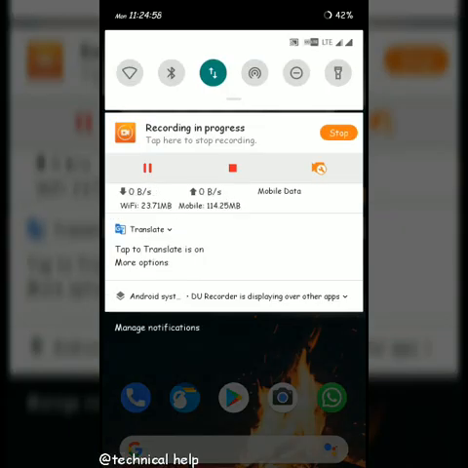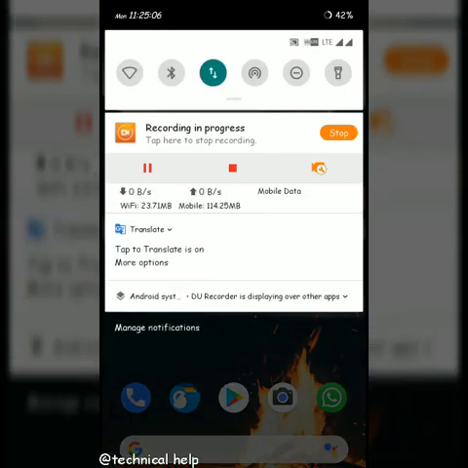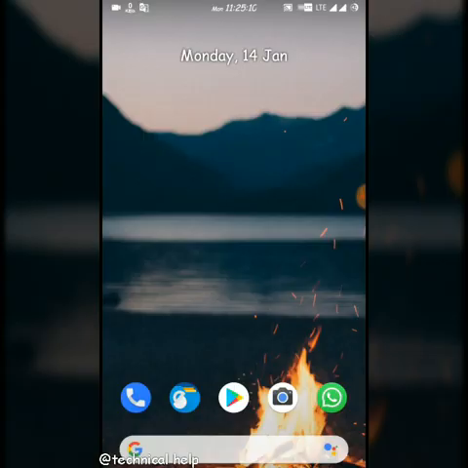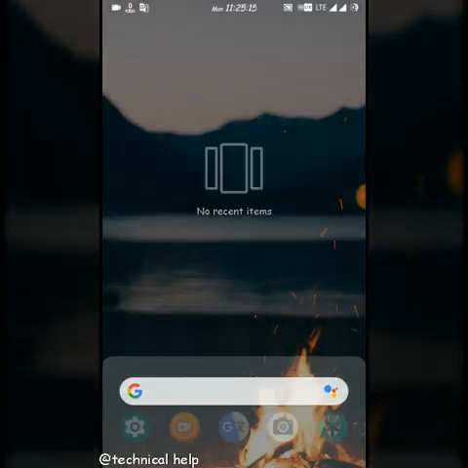Today I show you the Havoc OS ROM based on Android P for Redmi 3S Prime. I recently installed this ROM because this ROM launched yesterday, and I immediately downloaded and installed it.